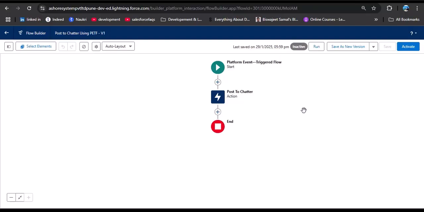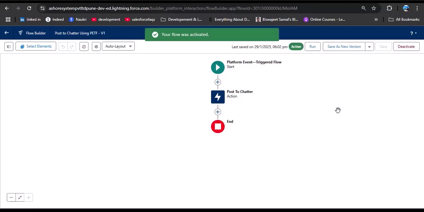Now how to execute this flow? We can execute this flow when the platform event happens in the Salesforce. So how we can do that? For that, first we need to activate this flow. The flow successfully gets activated.